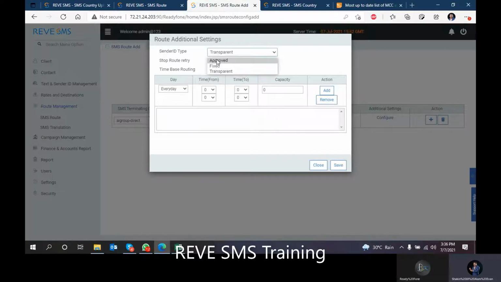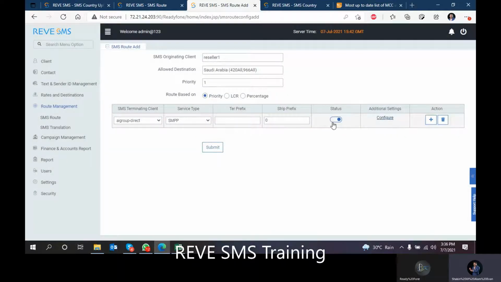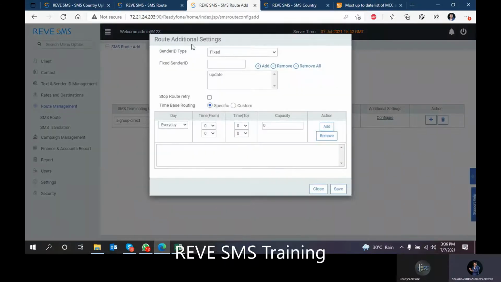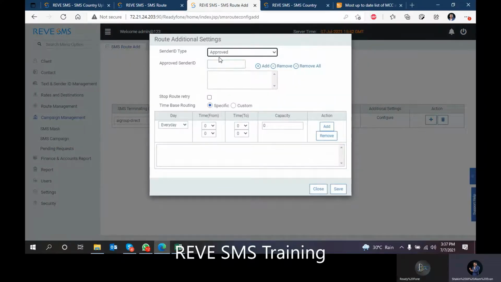If you set fixed, then you can set the desired sender ID here. Like update: if you set the sender ID update, then the update sender ID is allowed for routing for this reseller client. If you want to use approved, then you can set the approved sender ID which is requested by your reseller or origination. The reseller or origination can request any sender ID, and you can see it in your pending requests. Now I'm giving him a fixed sender ID, which is update, setting it here and saving.